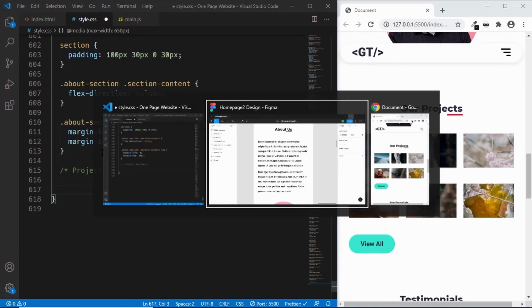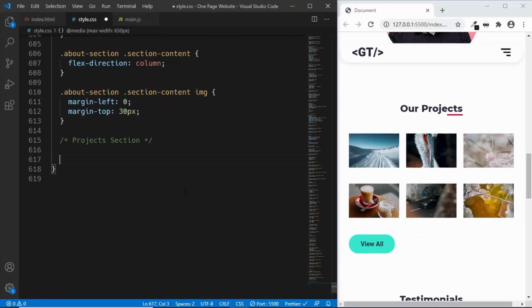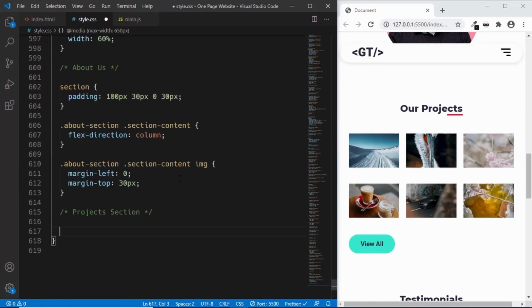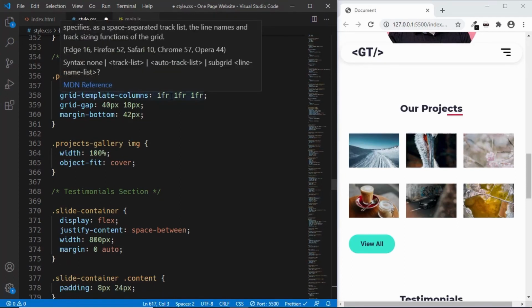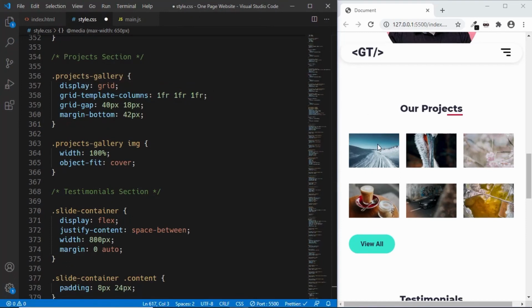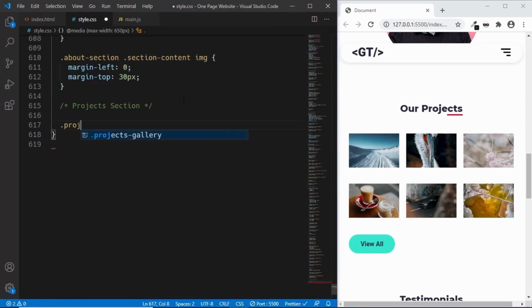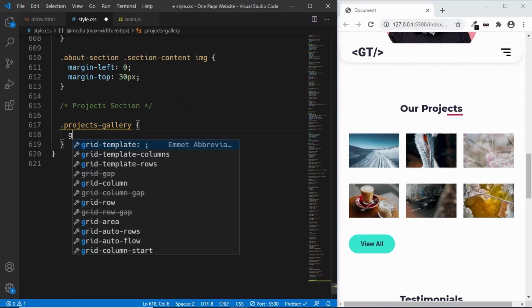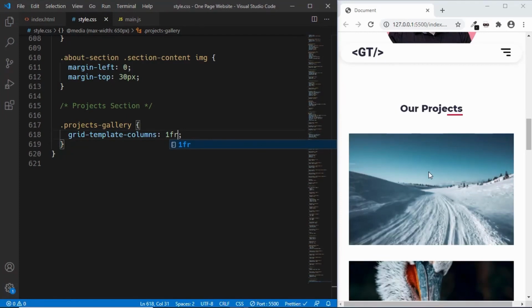Now if you go to the Figma design, we can see that all the projects are laid one below the other. Now here in our styles, we had set the display of the Our Project section to grid. So if we scroll up, we can see for projects we have a display of grid, and we added a grid template columns of 1FR, 1FR, 1FR, which means that 3 items will be displayed in one row. Now we just need to change these 3 1FRs to just 1FR. So let's type Projects, Gallery, and we'll set the grid template columns to 1FR. Now we can see that only one project is displayed in one row.